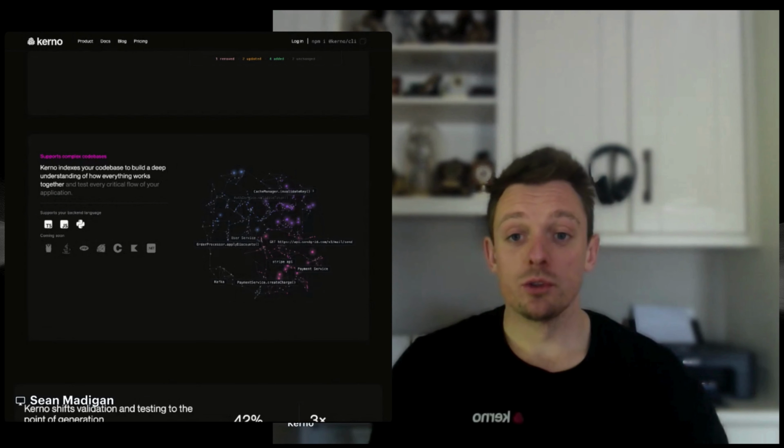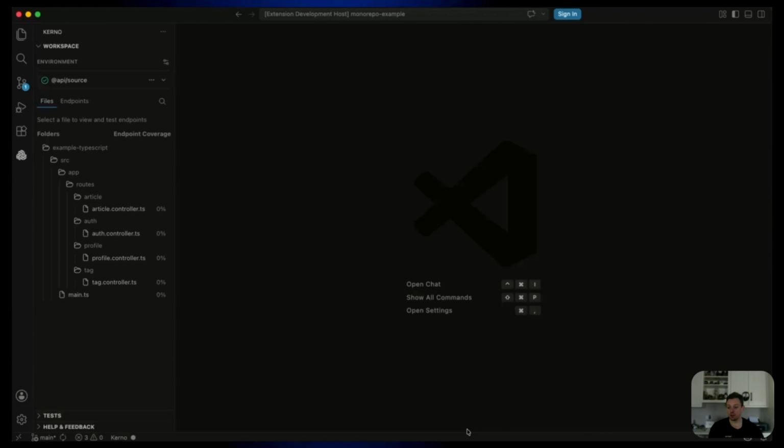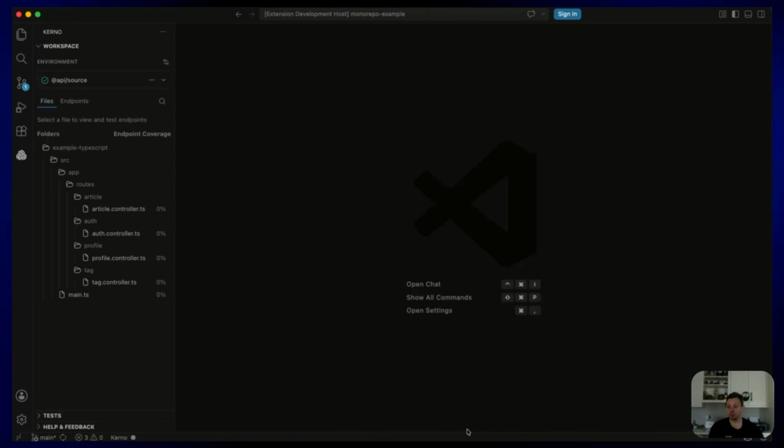So let's dive into a real worked example. In this example, I'm going to be using a TypeScript code base, and I'm going to focus on the API that manages articles. So it creates, reads, updates, and deletes, the usual. Also in this code base, we have a numerous amount of dependencies, including a Postgres database and a Redis cache. So let's dive in. As you can see, we've detected all your files and all your endpoints, and we've already set up the workspaces.